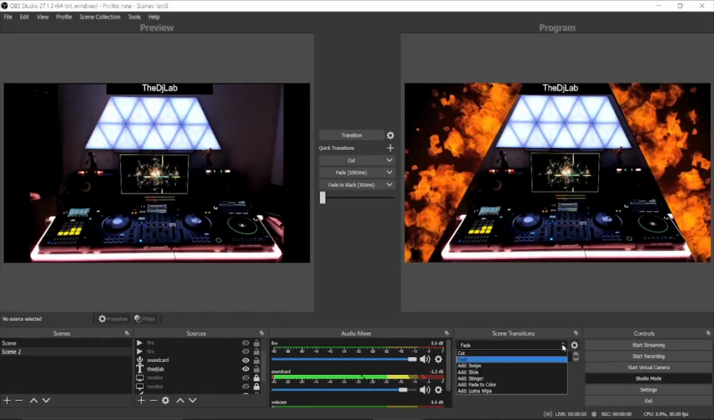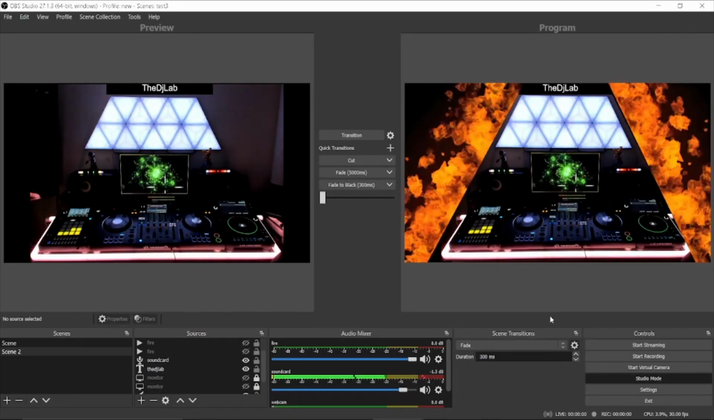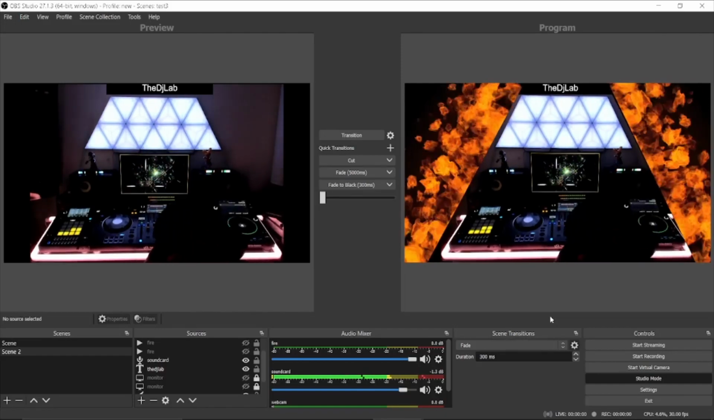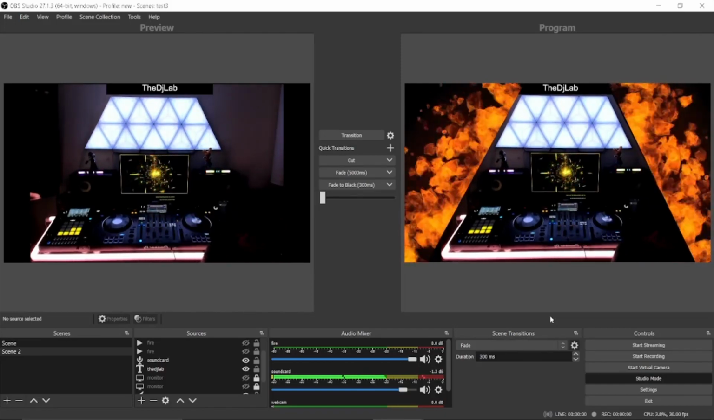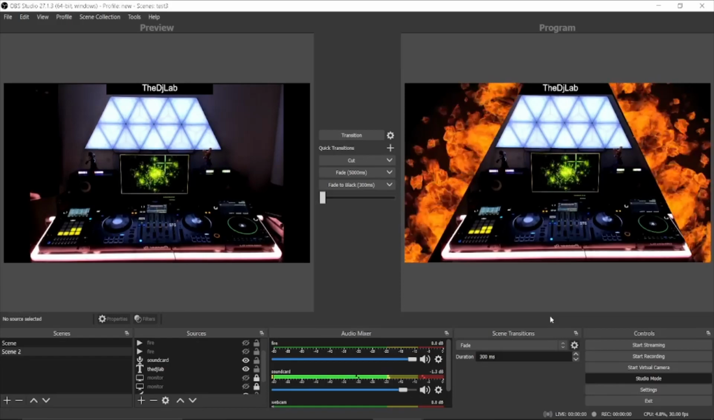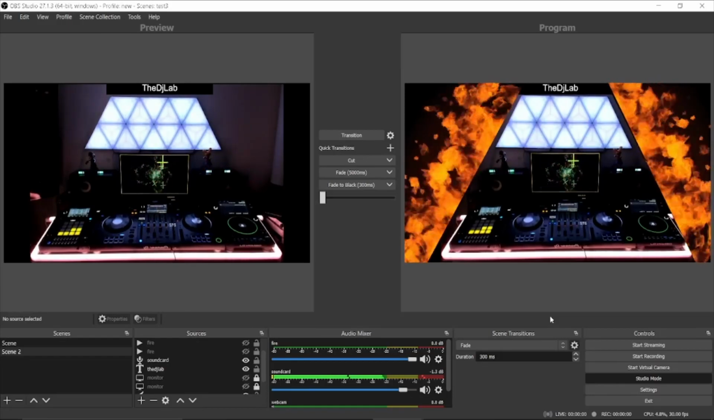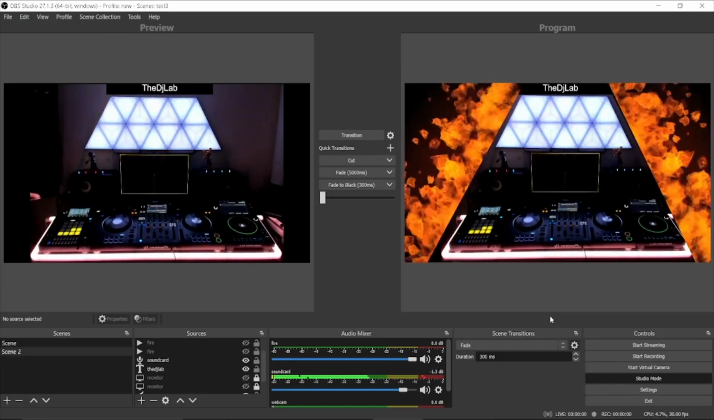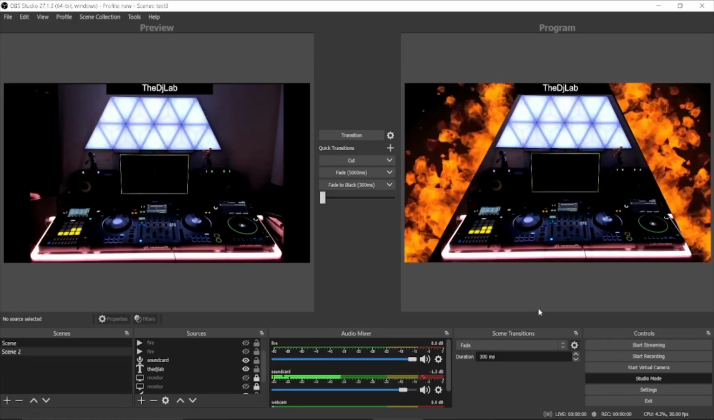And then, of course, you have all kinds of transitions. Once again, this is more about the creativity. Using OBS, it's very simple. There's lots of tutorials. I'm just giving you an idea of how I do things when you guys are watching my live streams to try to help you guys out a little bit.